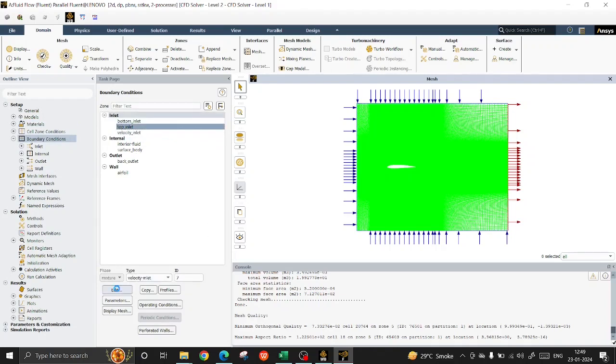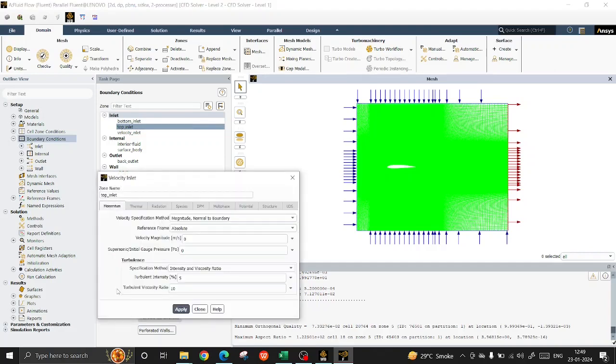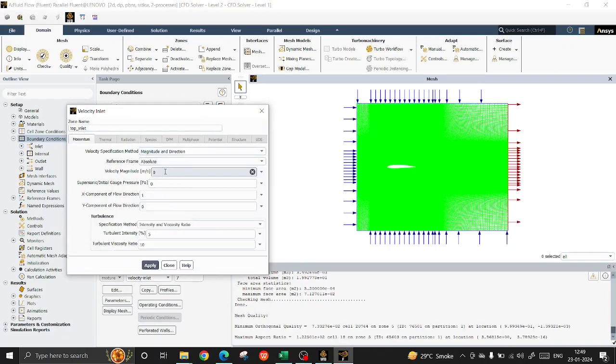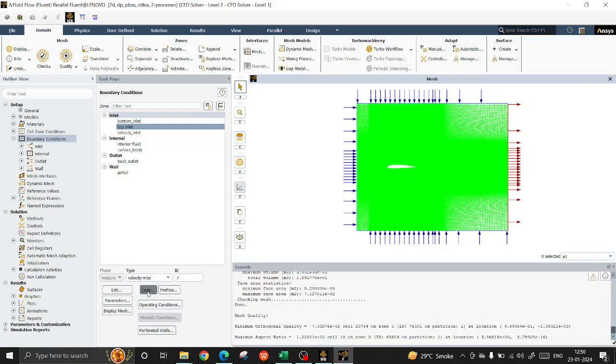Now the velocity inlet. Beforehand I made a calculation to simulate a Reynolds number of 1 million. For that, with a chord of 1 meter, the velocity magnitude is 14.3 meters per second, and I need it completely in the x direction. So apply. Currently the angle of attack will be 0, and we can copy this.